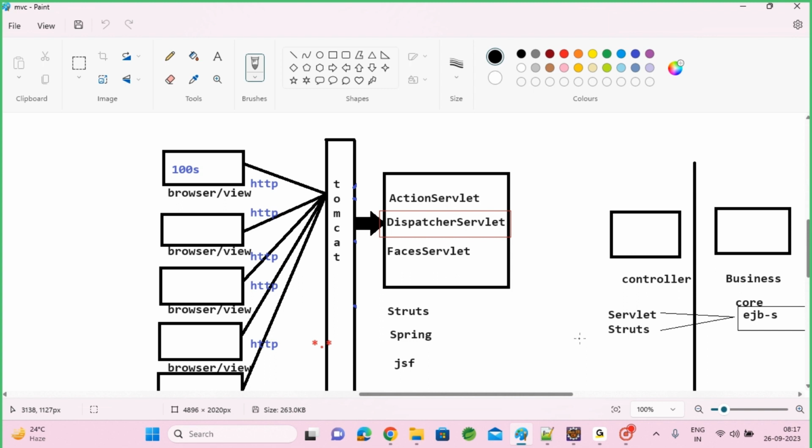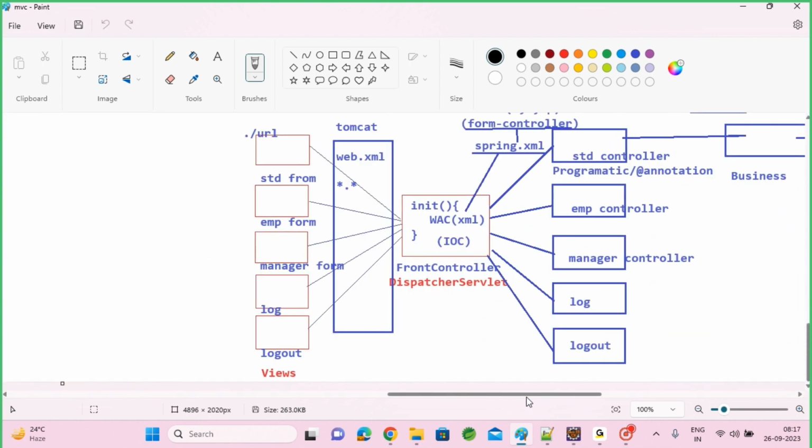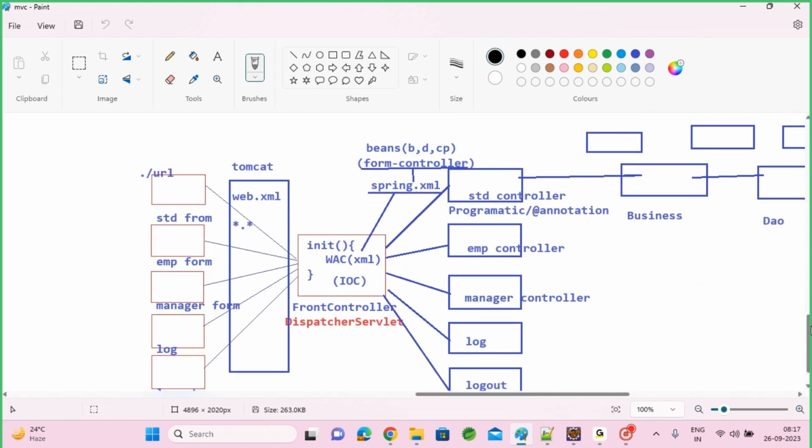So one mapping that we do is front end to dispatcher servlet mapping, which is our front controller. Then dispatchers are related to our controller mapping. Two mappings we do. The one mapping is a one-time effort. In the web.xml file, we configure a URL pattern to map a front end to dispatcher servlet. And in the spring.xml file, for each form and for each controller, we do mapping here.